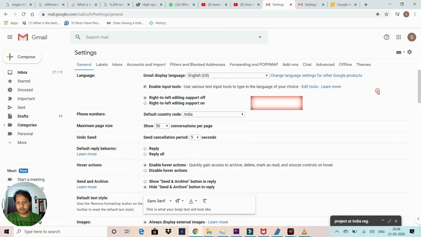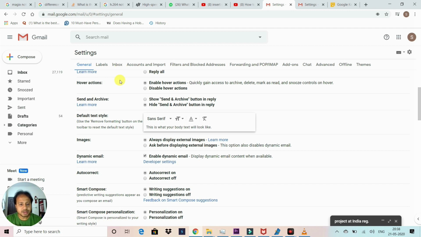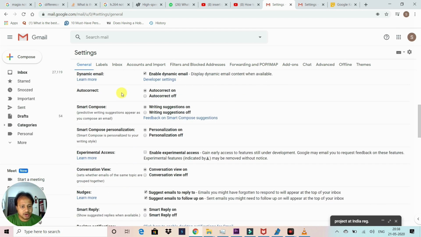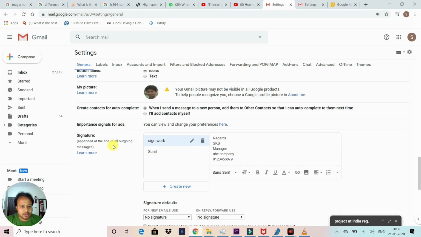Once you go to settings, I'll just minimize this. You can see this bar here: general, labels, inbox, accounts, all these things. Don't get confused with all these options, just go to general. By default you'll anyway be going to general, no need to press any other tab. Here you can scroll down and see the space just below importance signals for ads. Below that you can see signature.